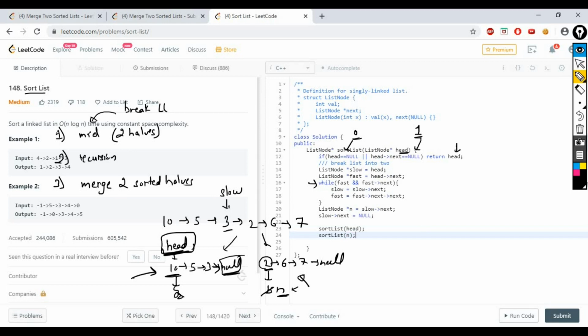So what is happening here? What is the property of the sort list function? It takes a linked list as input and it returns the sorted linked list. So I'm giving head, 10, 5, 3 and null. Now it will become sorted, so it will become 3, 5, 10 and null. Similarly I am passing n, so this list will be sorted. This is already sorted, so it will be 2, 6 and 7.